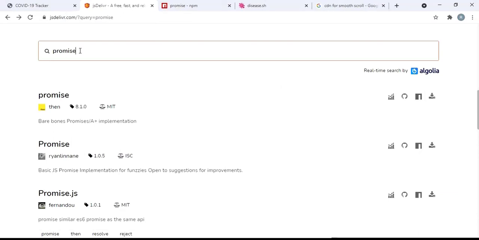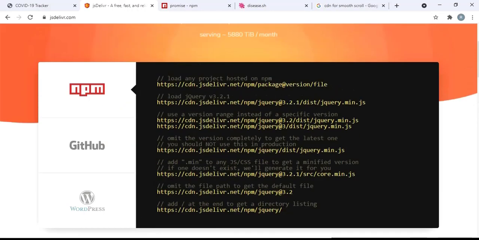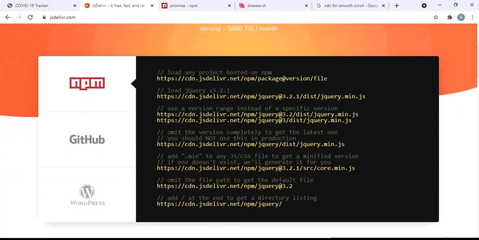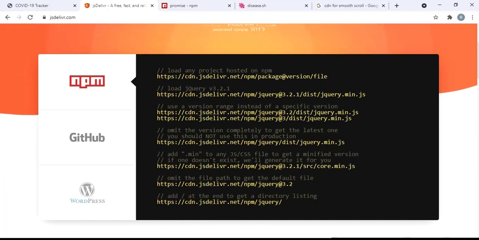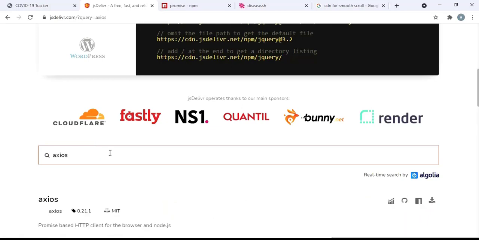This is actually a nice website where you can get the CDNs for various JavaScript libraries. For example, as you can see here, jsdelivr.com offers free CDN for open source projects like jQuery and some CSS libraries. All those things can be accessed from this particular website. For example, now I am trying to look for the npm CDN for Axios. For that, just type Axios, hit enter. So here you can see Axios.